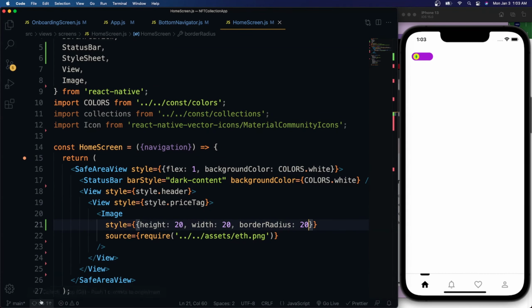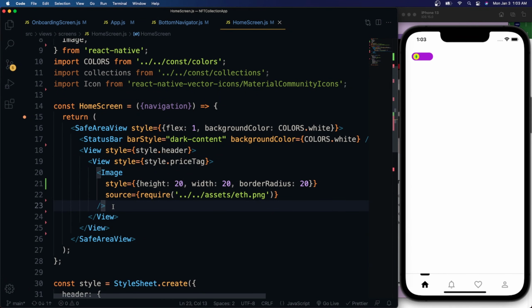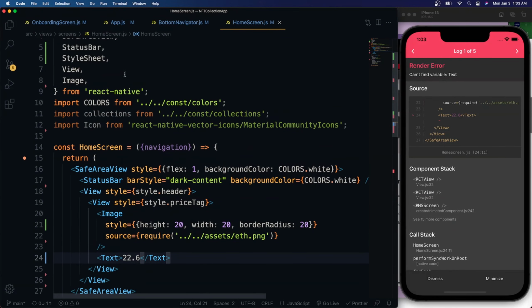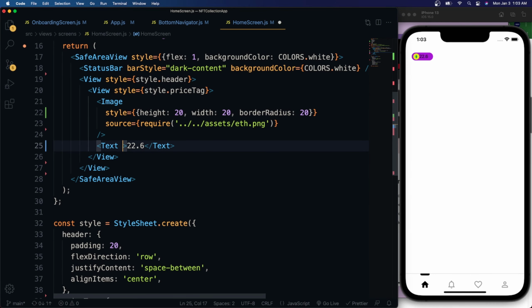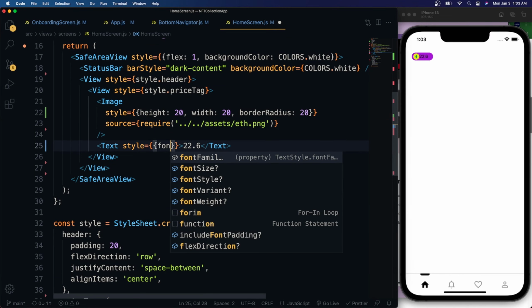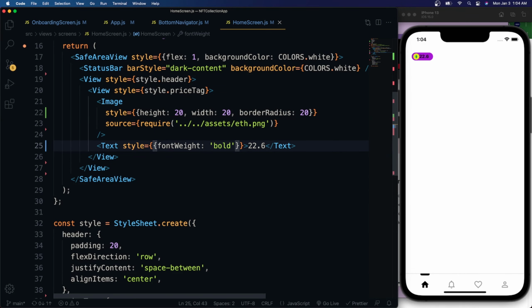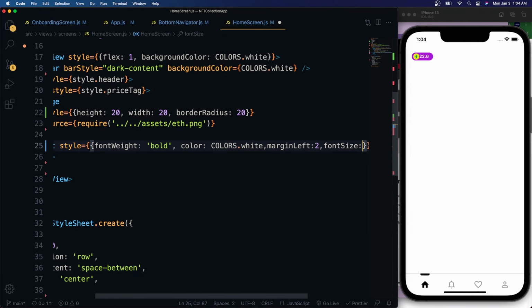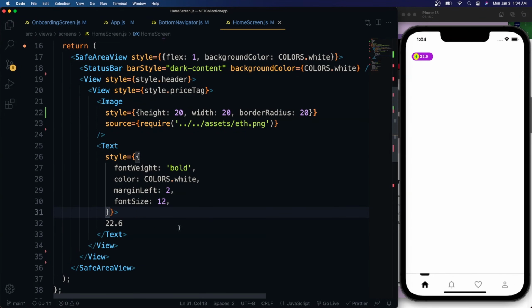image. Next step, I'm going to add the text component for the amount of the Ethereum. So bring in the text component and give the text of 22.6. Then let's import the text component. So over here we'll give it a style, we'll give it a font weight of bold. So say font weight, give bold, a color of white. So say color and colors dot white. Then we are going to give the margin left of 2 pixels and a font size of 12 pixels. So say margin left 2, font size 12. Hit save, and that'll be all for this price tag.